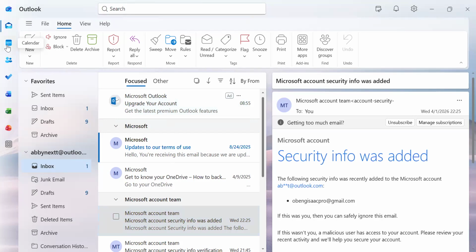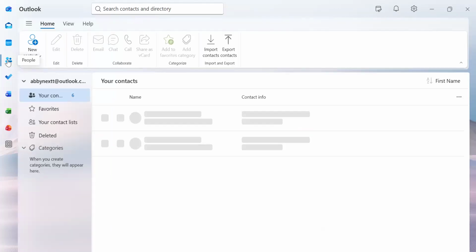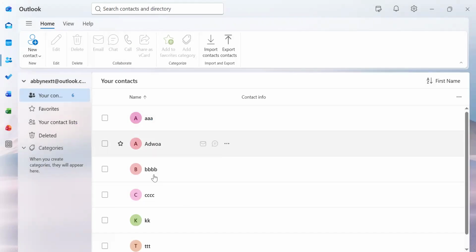If I click on calendar, you see the bar has moved beside calendar. If I click on people, that is where we save people's names and accounts. So let me just skip the tour. If we save some contacts here, you see the contact names here.